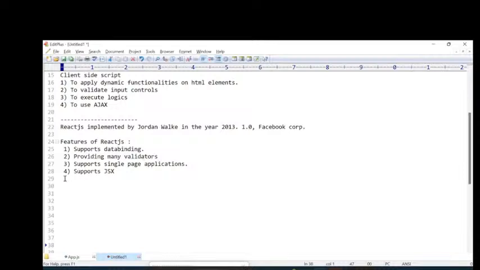JSX is not supported by Angular either. React supports the JSX format. What is JSX? What is the full form of JSX? JavaScript XML. Using this concept, we can combine JavaScript with HTML code. So this is the concept of JSX. We can combine JavaScript and HTML code.